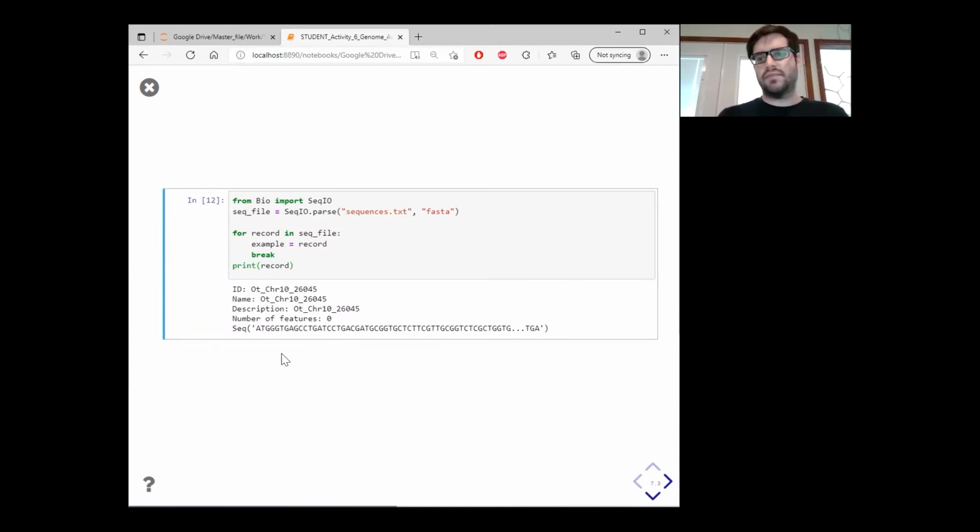And so the name of our first sequence is OT underscore blah, blah, blah. What this means is this is a standard way to denote genes in a plant genome. OT is the species. In the last part of this exercise, we'll talk about what the species is. This is the chromosome number, so this gene is on chromosome 10. And then this is the gene name. So the ID, the name, and the description.